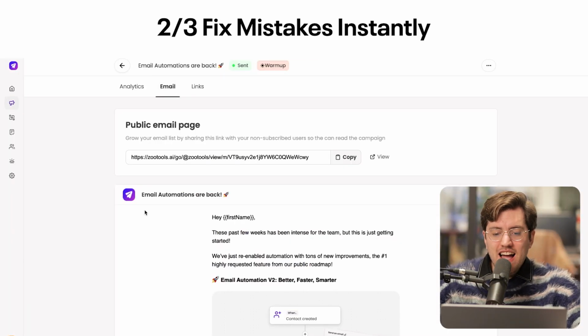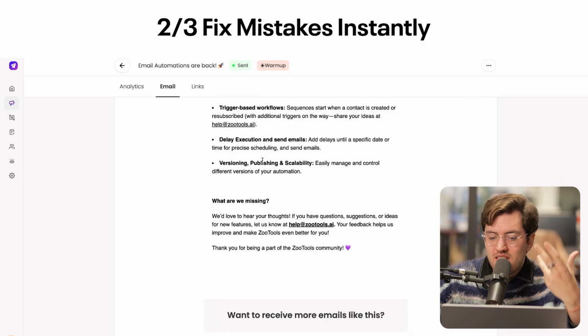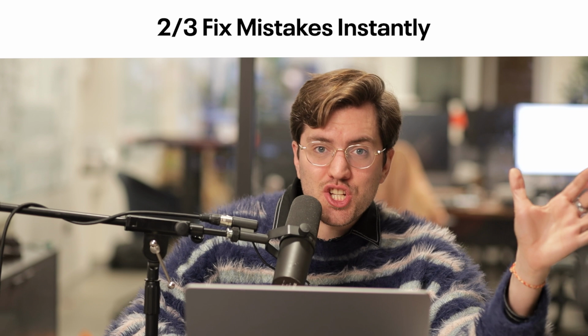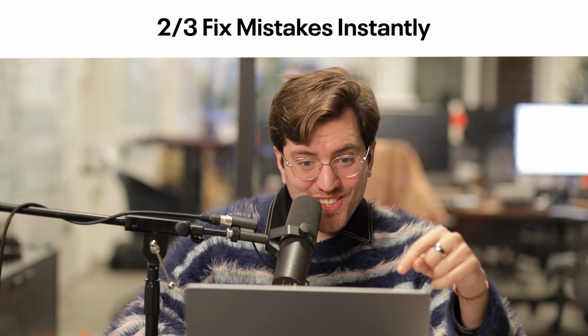So in this case, I just sent this email that is a product announcement, like email automations are back, and I added a couple of links here. The problem is that with traditional and old-fashioned email marketing tools, if you mess up, you mess up. With Zootools, we fix that.